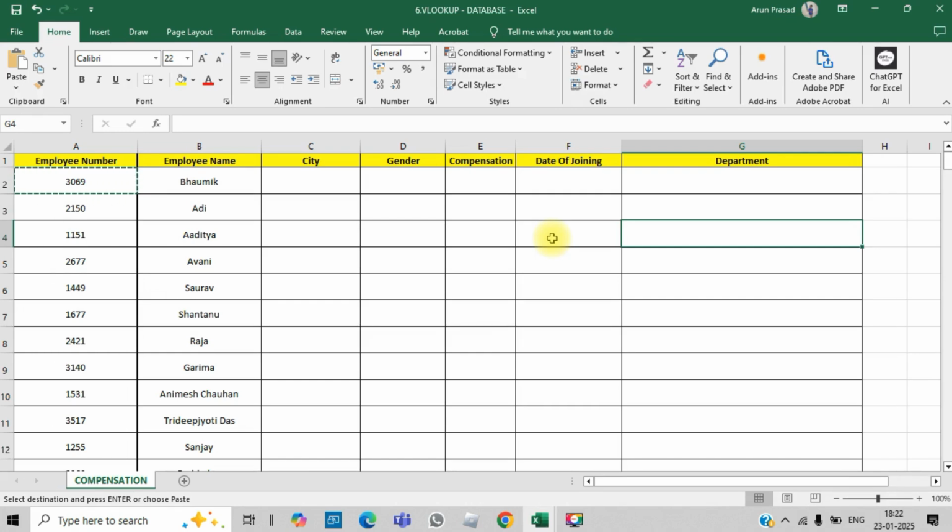Before we start a VLOOKUP function, we need to identify a unique field in your working file. In this case, my working file has employee number, employee name, city, gender, and all other fields. Now, I want to identify something which is unique in this. When I say unique, name may not be unique.